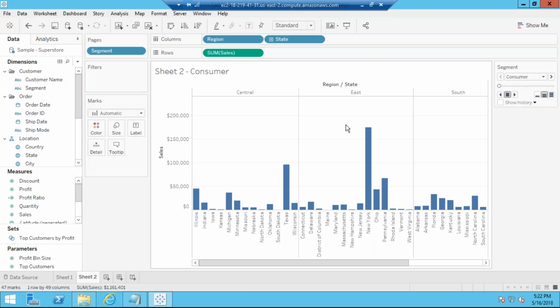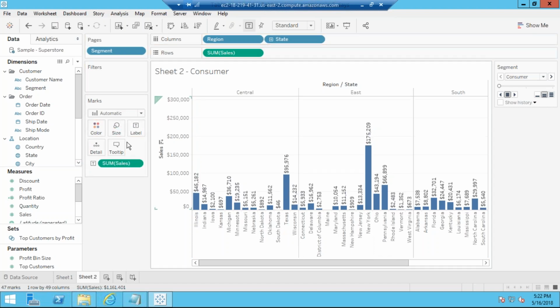What you're getting here? This is the view currently, and I'll bring sales on the labels. Just pay attention and see what I have done here. I have the same thing, region and state on my columns, sales on rows. Other than this, I used segment on pages. Pages is another important feature in this view. What is happening because of pages? Can you see the difference here?